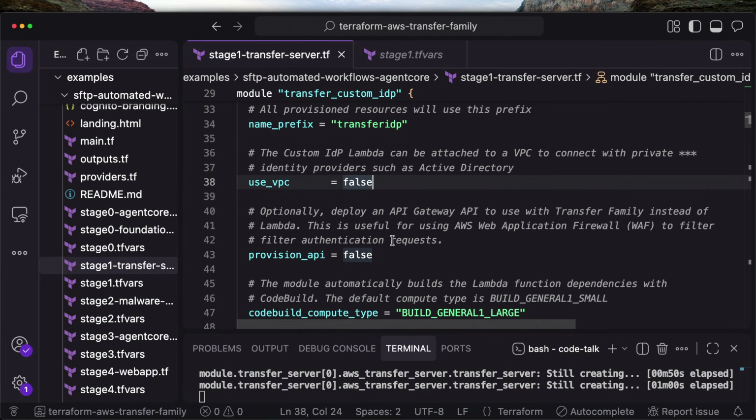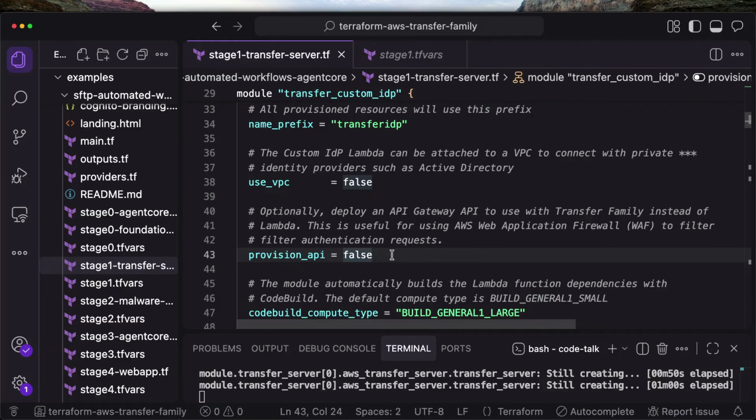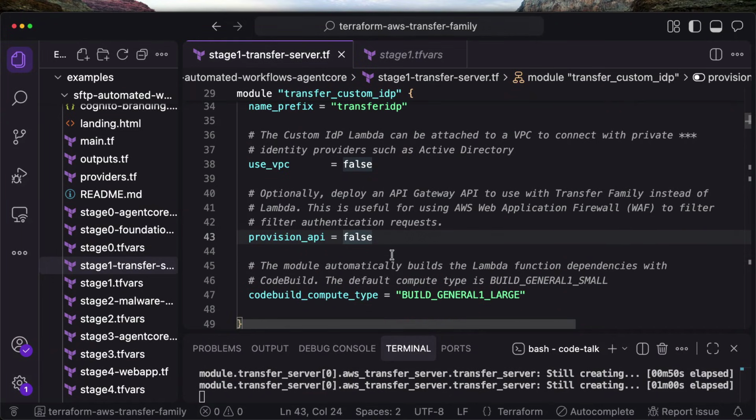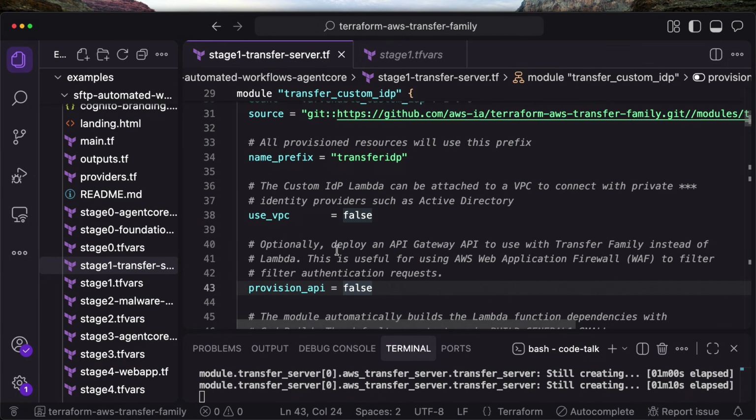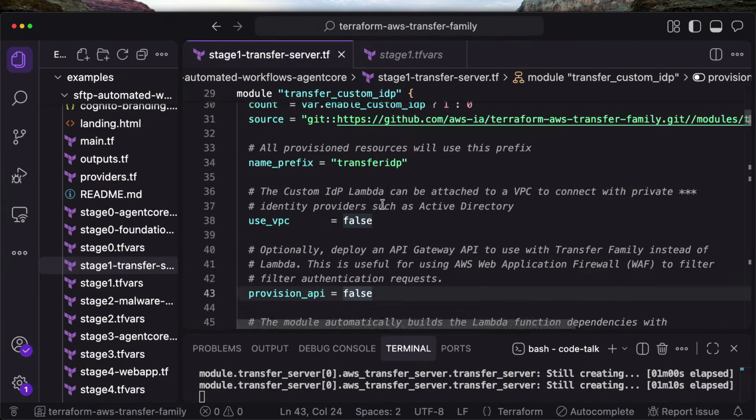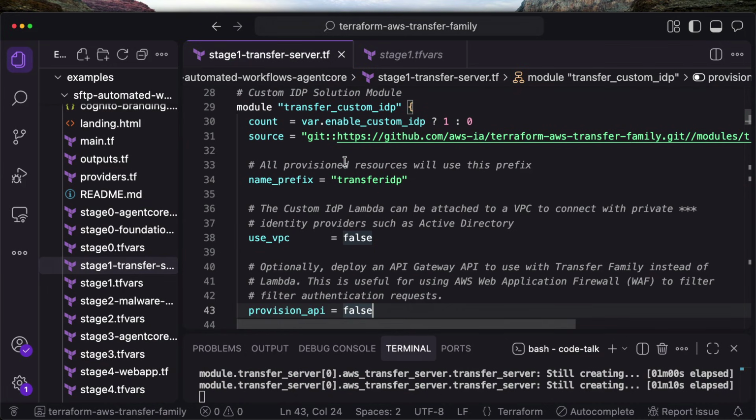There's several other optional features. For example, you can put an API gateway API in front of the Lambda function, if, for example, you want to attach a web application firewall for additional security. But this is really all you need out of the box for this custom IDP solution to be deployed with Terraform.